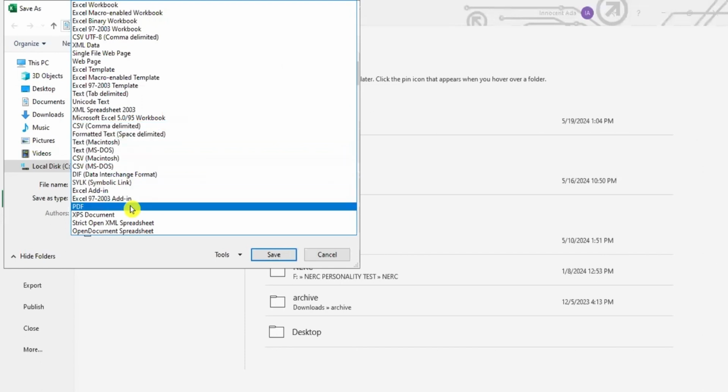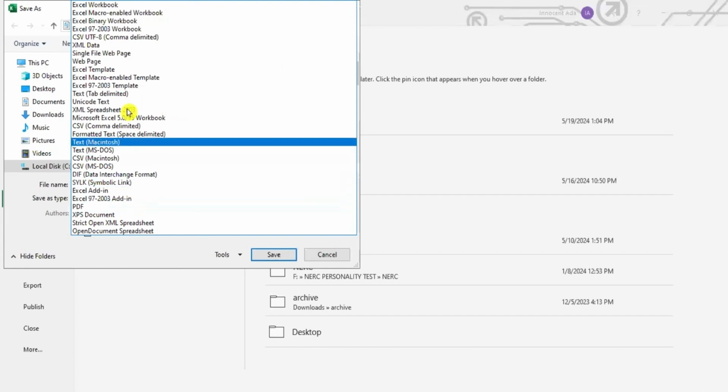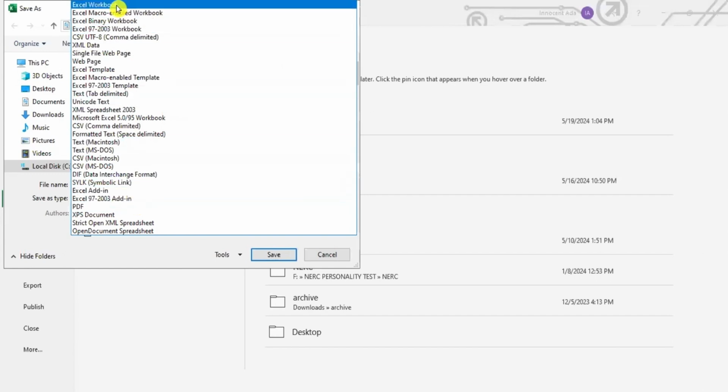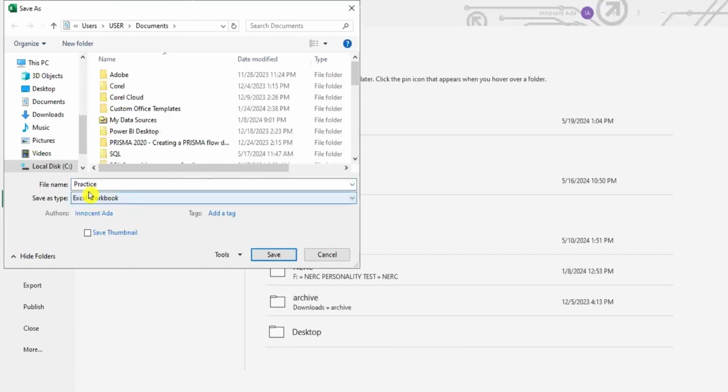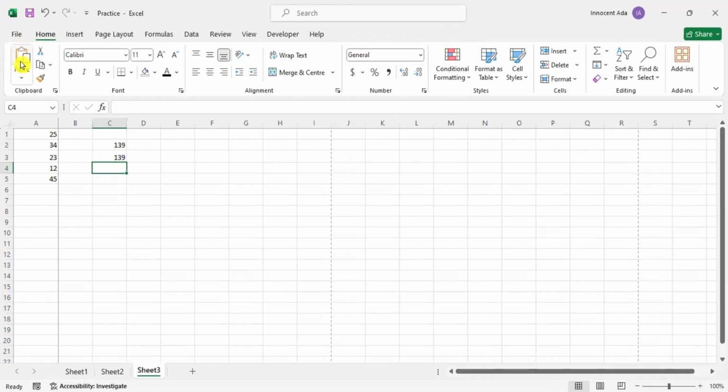So you can save your worksheet as PDF as well as all other formats as you may be requested to save as. But this time, let's save as Excel workbook, we save. You can go through this method, or you hold down Control on your keyboard and then press S. That is Control+S.